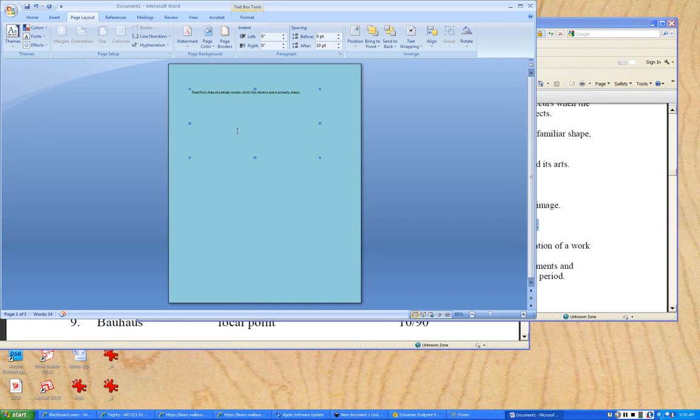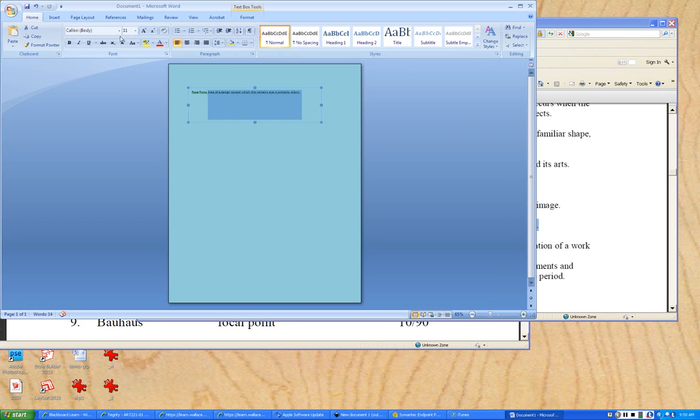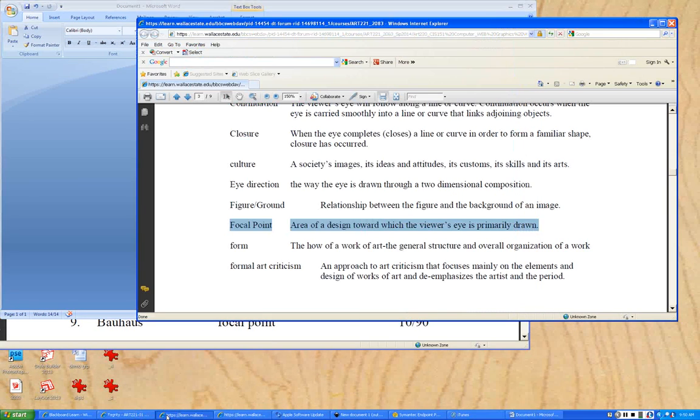My text box is a little too big right now. It doesn't need to be that big to fit what I've written there. But I'm going to do this also. I'm going to get my definition and go home here and actually change my font size.